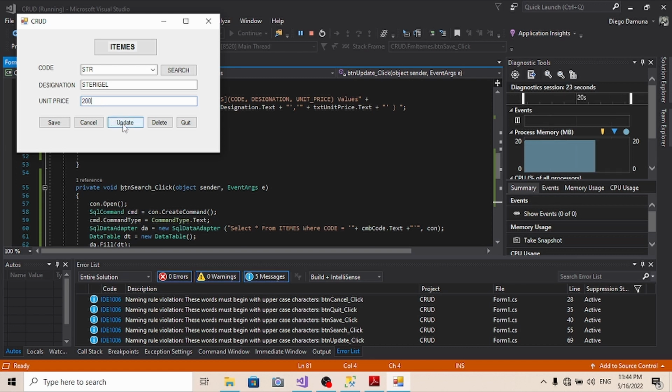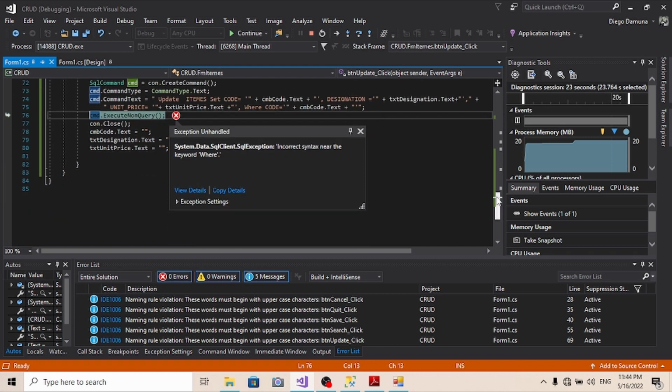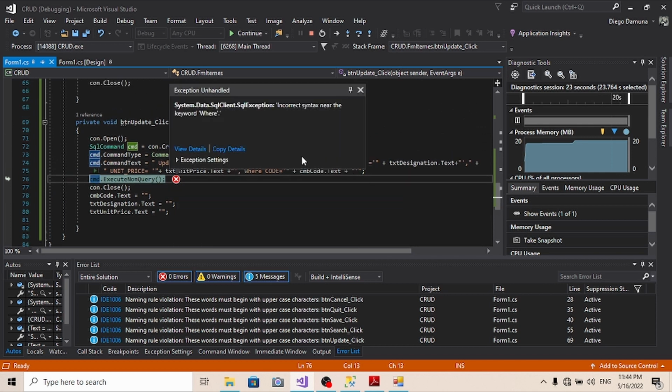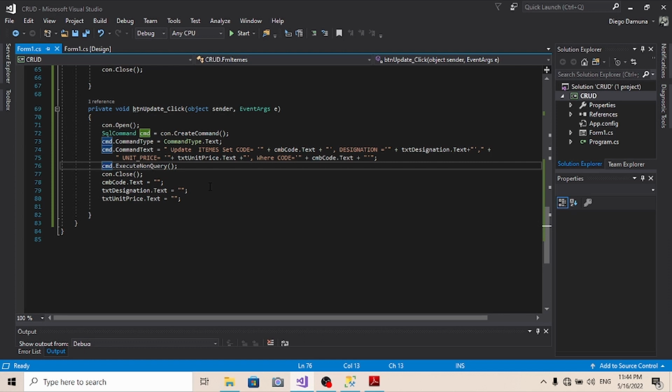All right, I click on update. It throws an exception here, incorrect syntax near the keyword y. So there's a mistake here, there's an error because an exception has been thrown. Let me try to go through it. Okay, I'm going to stop running the software to see where the error is coming from.